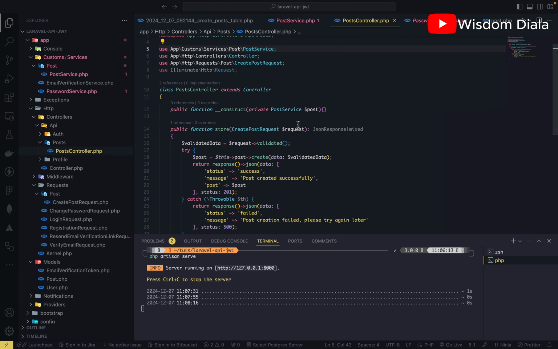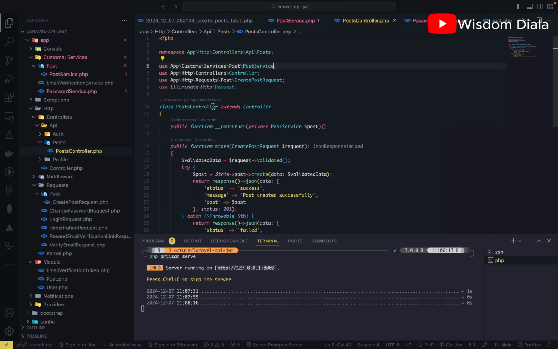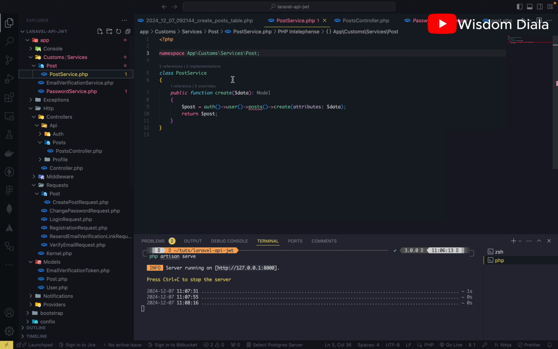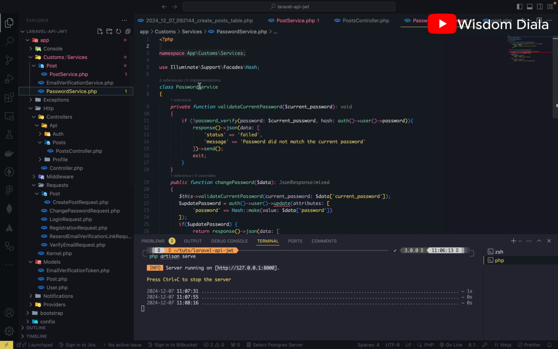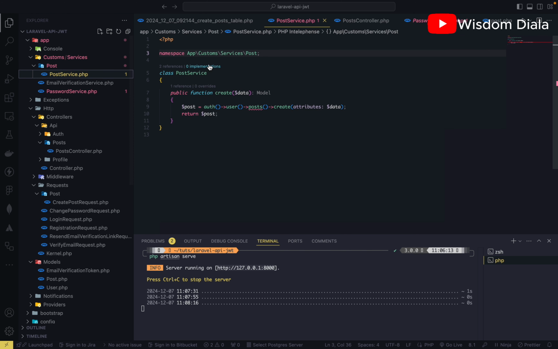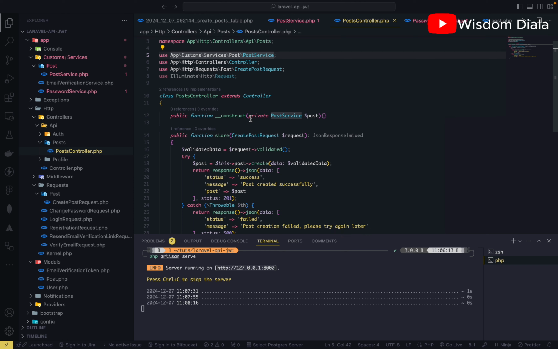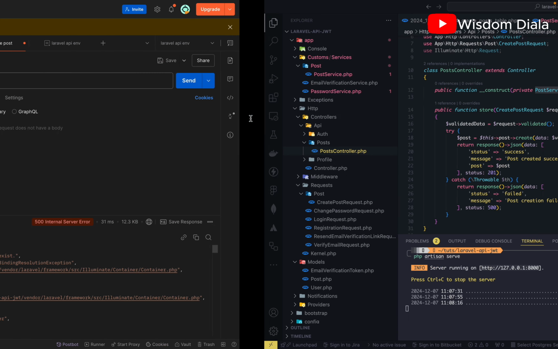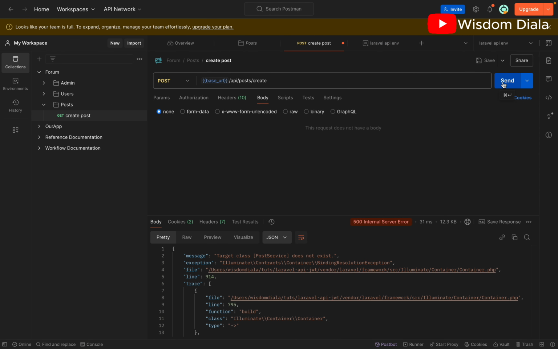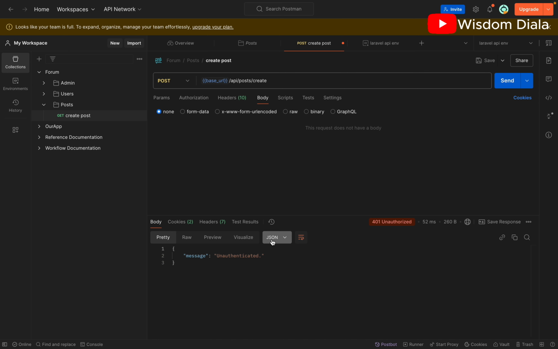So the reason we are having that error is that we didn't actually put a namespace on the PostService file like we did on the PasswordService file. So that's just it. I just added it and then ran the import back, and I think we're fine. So let me go back to Postman and test and see if everything is working fine now. Okay, as you can see, everything is okay, and we are getting the unauthenticated error message. It means that the user has to sign in before being able to create a post.